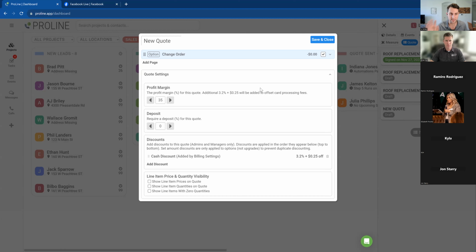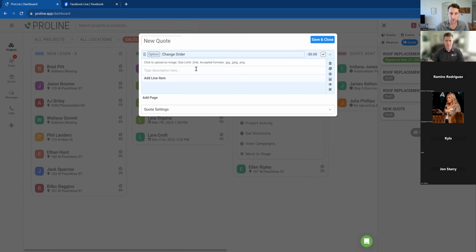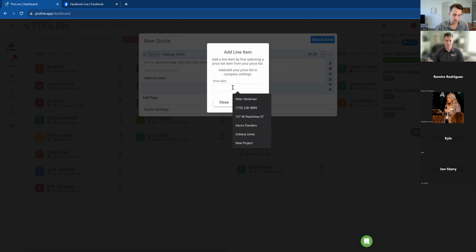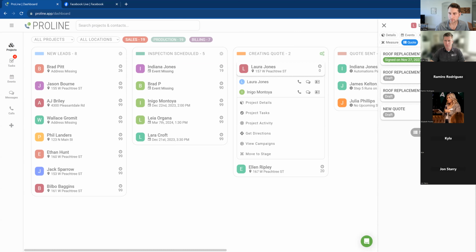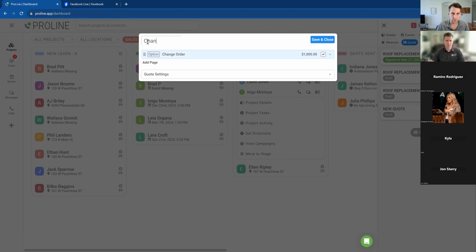Now this quote doesn't have a signing page, so it doesn't need a signature. We can add a line item here. Do we have an other? Yeah, so we could do other material. You can customize this however you want, how much you want to charge per item. Just say it's $1,000 times 1, or if you want, $1 times 5,000, however you want to do it. So this is a $1,000 change order, and this needs to be a change order.